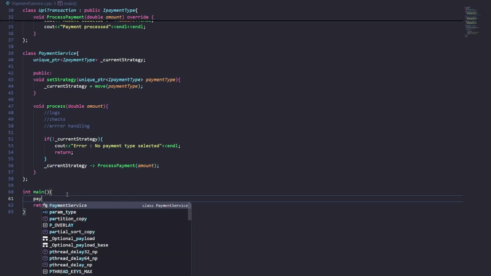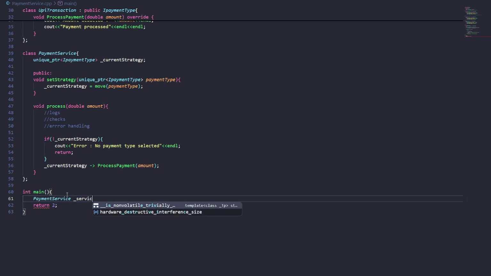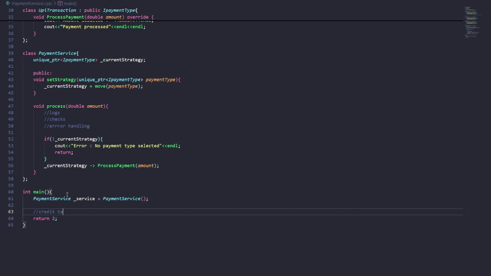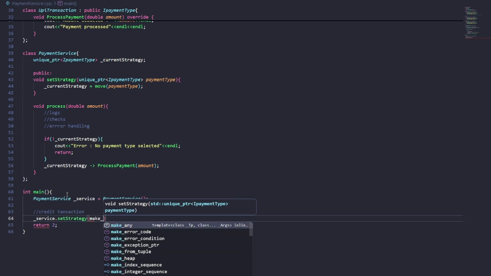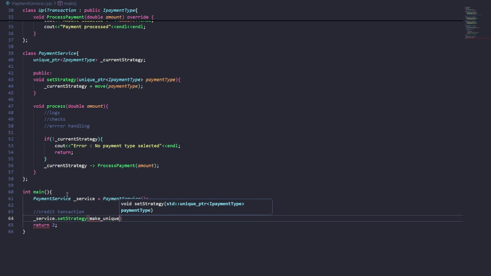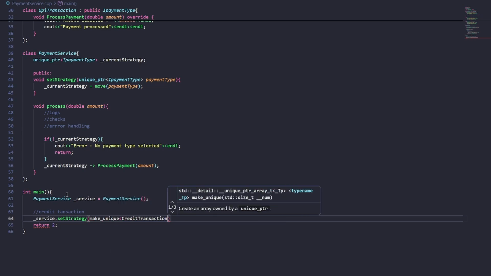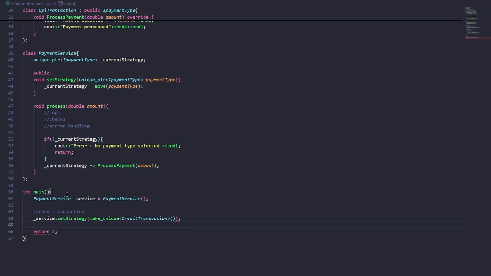Now what we'll do is create only the object of this payment service and call it service, of type payment service. And whenever we want to do a transaction, let's say a credit transaction, we actually don't need to create any object. We'll simply go ahead and say service dot set strategy. I'll create a reference of this class and pass it to you. And I simply say process an amount of 100 for credit transaction. It will handle the rest.